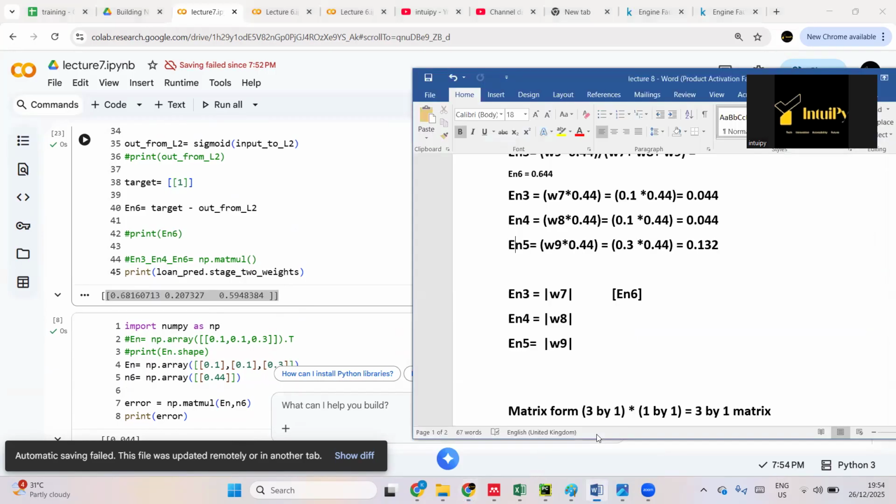Here, the weight assigned to W7 is 0.68, the weight assigned to W8 is 0.207327, and lastly W9 has weight 0.59483. You can see this is a 1x3, but we need a 3x1. We need it in this format: 3 rows, 1 column, but here we have just 1 row, 3 columns.